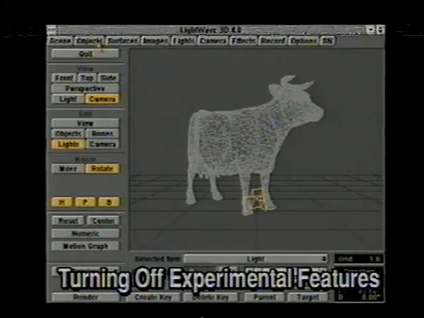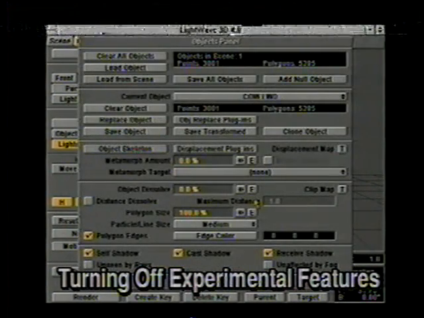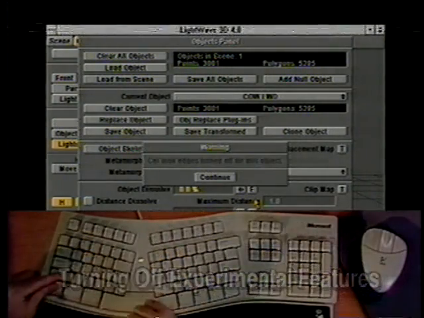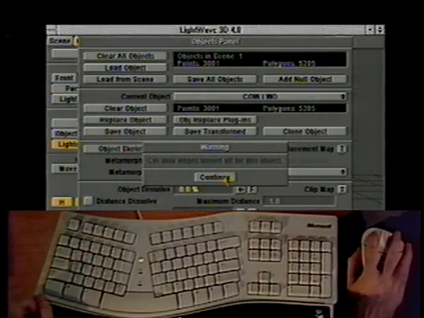Okay, let's just go back to the Objects panel. To turn that off, we just do the same keyboard sequence, Control, Shift, F3. It tells you that cell look edges are turned off.